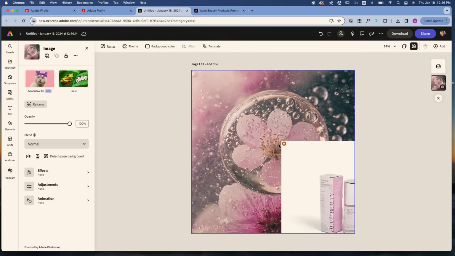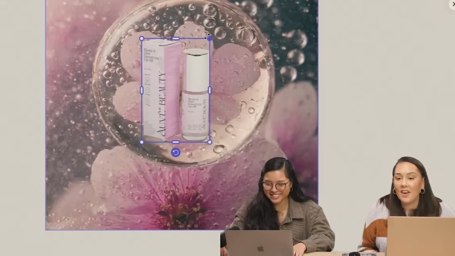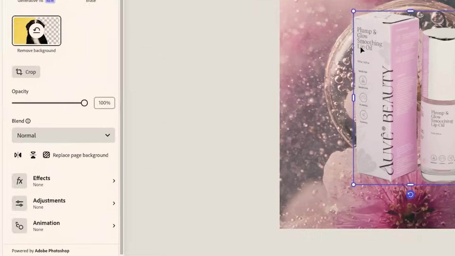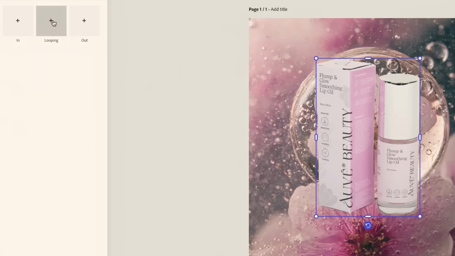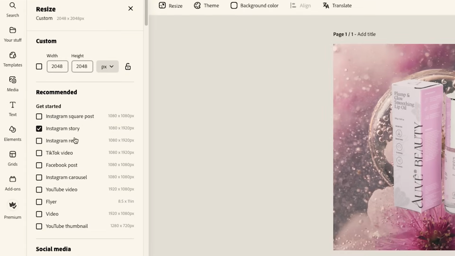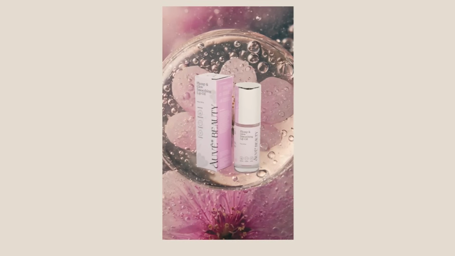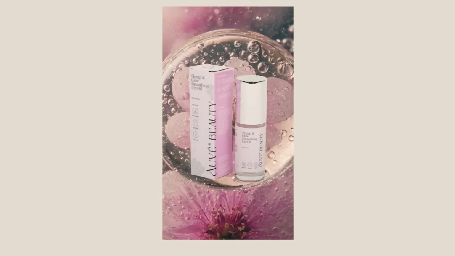Yeah, that's going to look so good. Now let's do remove background. Amazing. Nice. What if we took it to the next level and animated it? Yeah. That's nice, you know? I really like this one. Click, okay, resize, and then let's do an Instagram story. Ooh. Oh, see, that looks nice. That would catch my eye. If I saw that on Instagram and that was a story, I would stop.